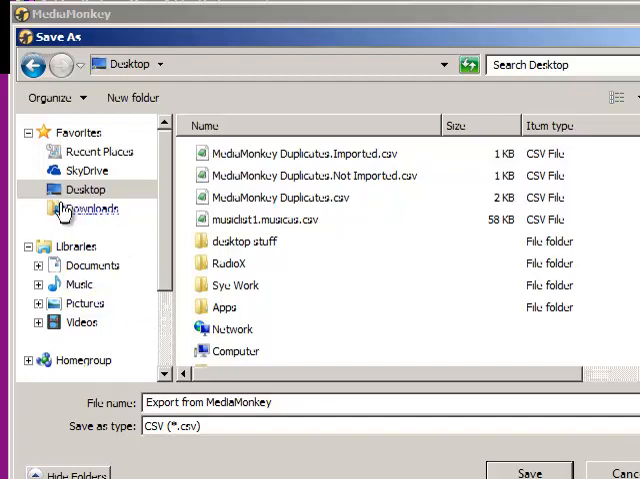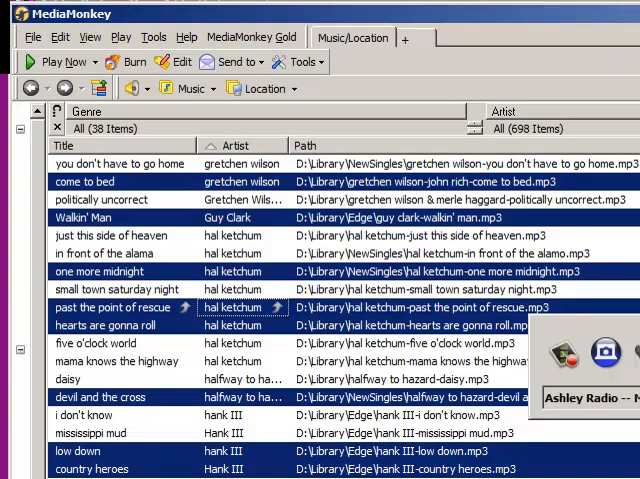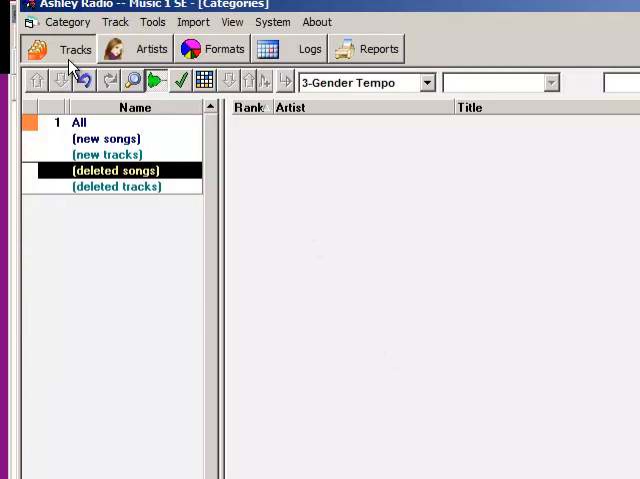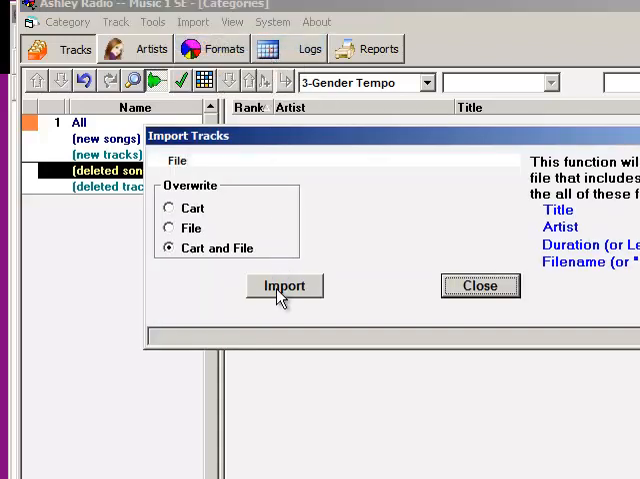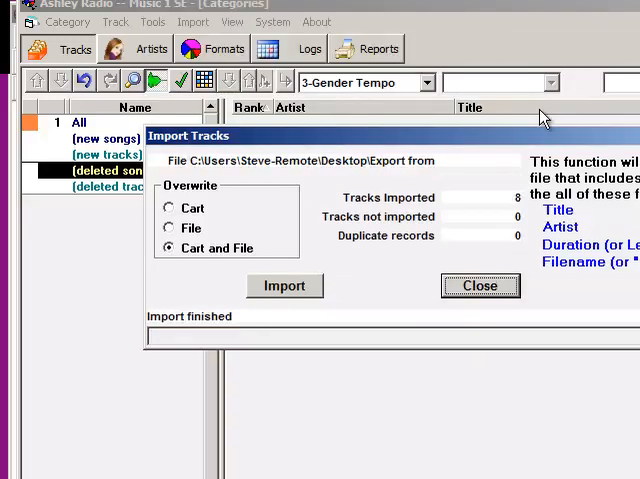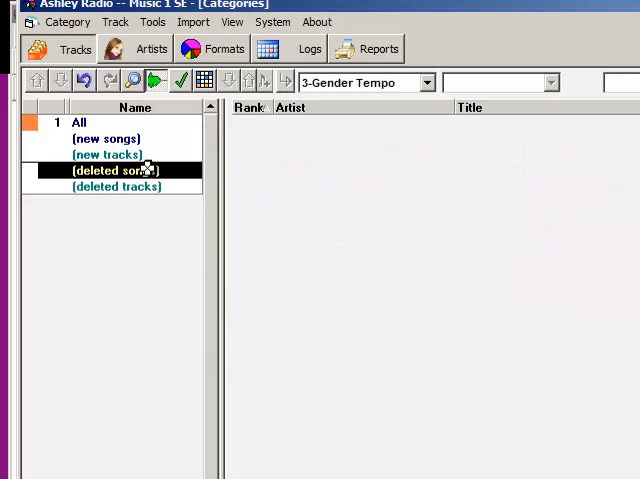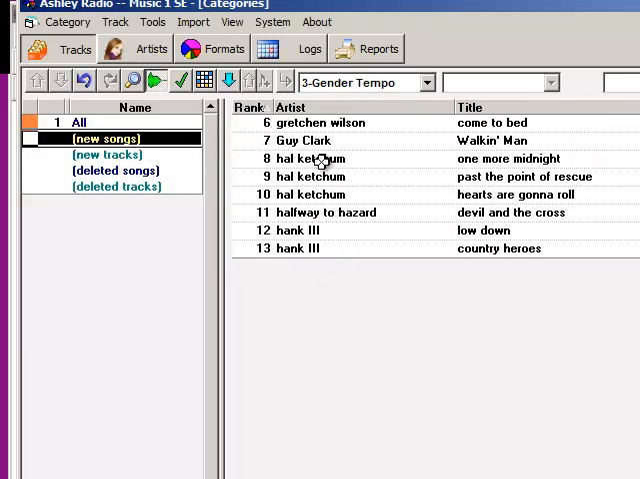Now, over to Music One. Click on the Tracks button, open the menu Import, and select From CSV. Negotiate to the place where you have saved the file and double-click on it. Everything will come into the New Songs or the New Tracks category. And you can then drag the cards from these two into the categories that you create.